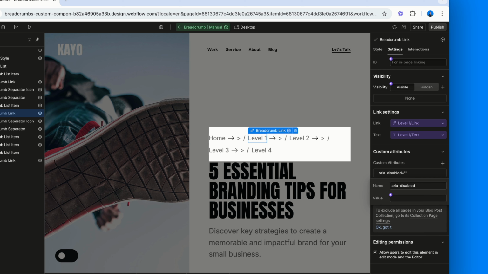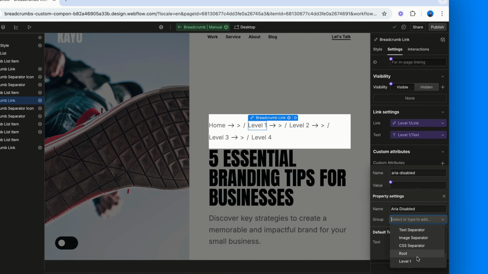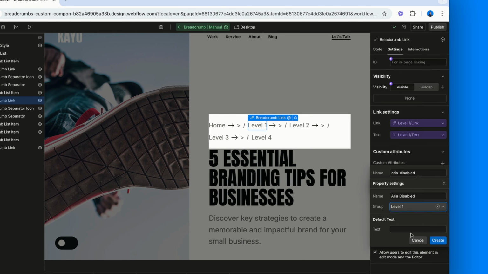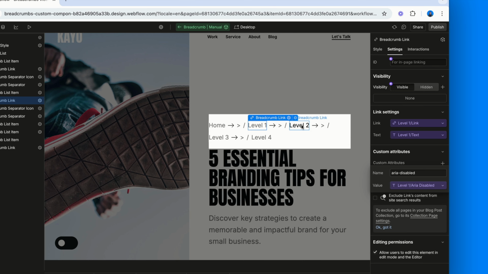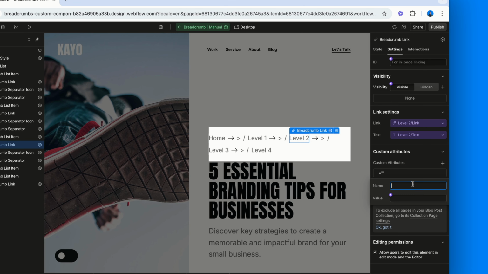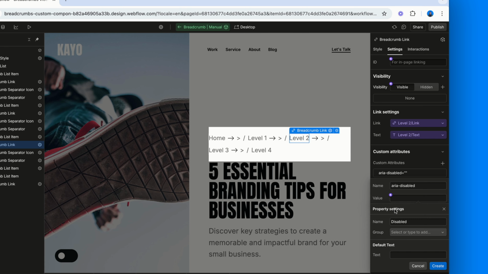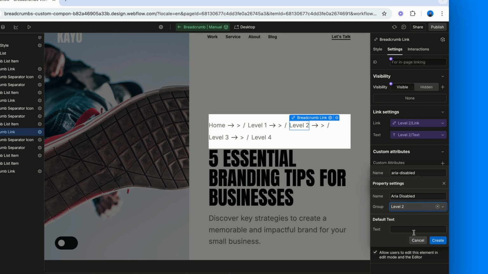aria-disabled. Now, we need to expose this as a component property. So create a new component property called aria disabled and assign it to the corresponding group. So level 1, level 2 and level 3 in this case, because those are our intermediate levels. And let's set the default value to false, since most links will be active. This way, we can selectively disable any breadcrumb item that doesn't actually link to a page.